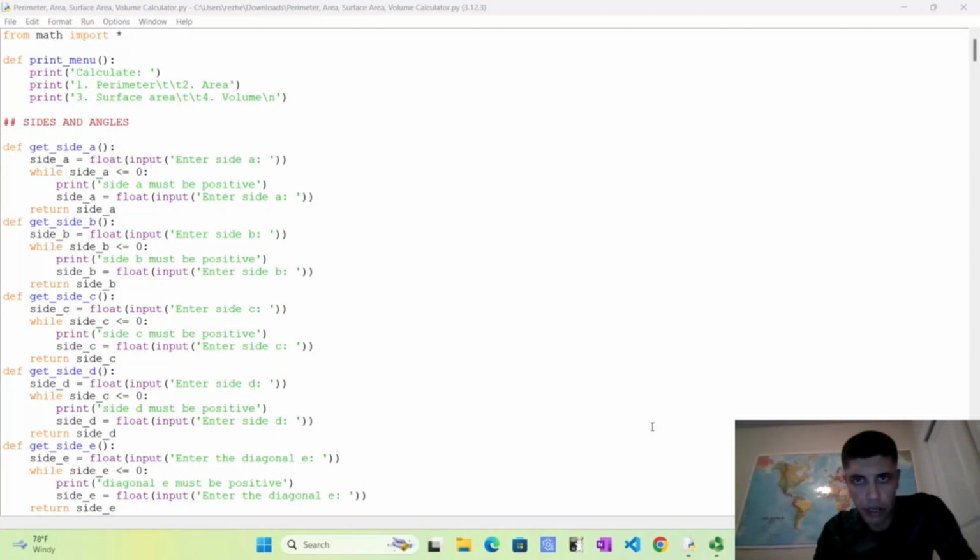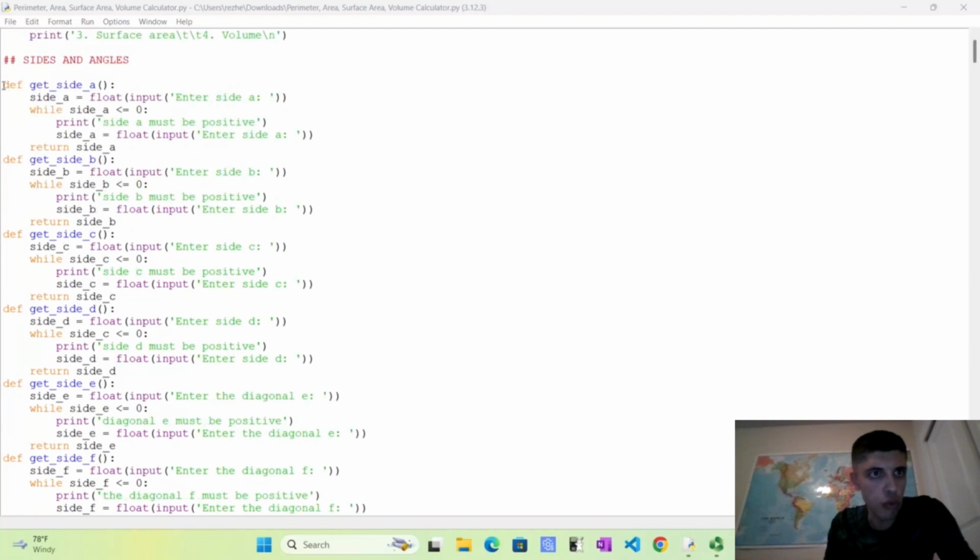Hi, in this video we're going to look at a Python calculator that computes the perimeter, area, surface area, and volume of different shapes. So this is the program, this is from Python. The first section of this program is the print menu, and then we have getting sides and angles. These are about 20 functions to get user input for those two things.